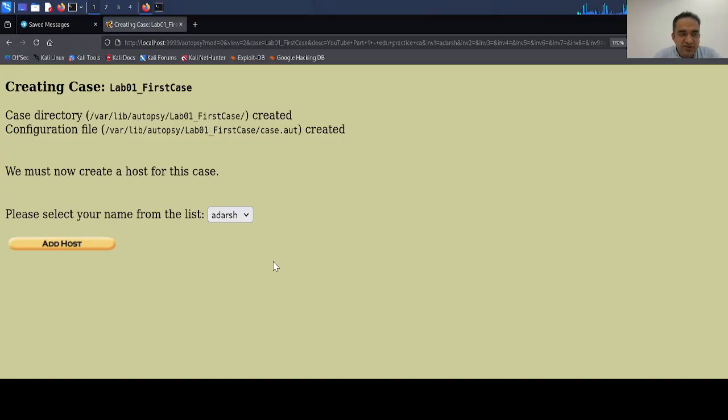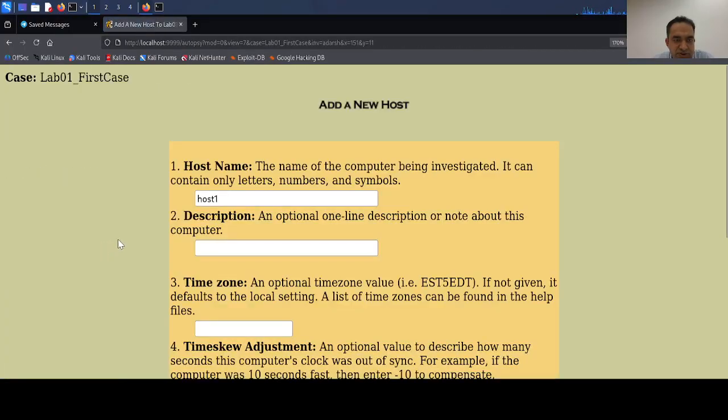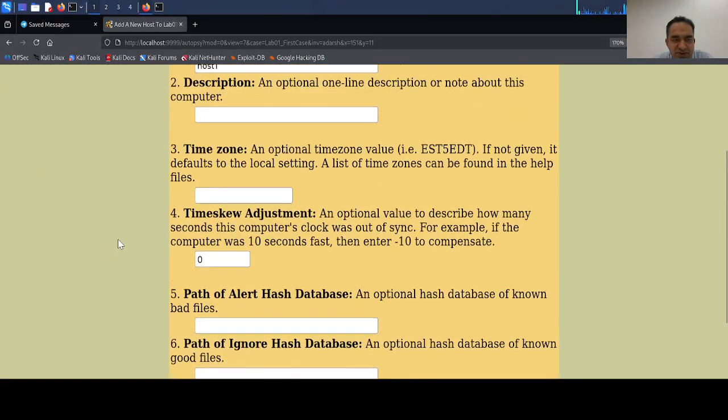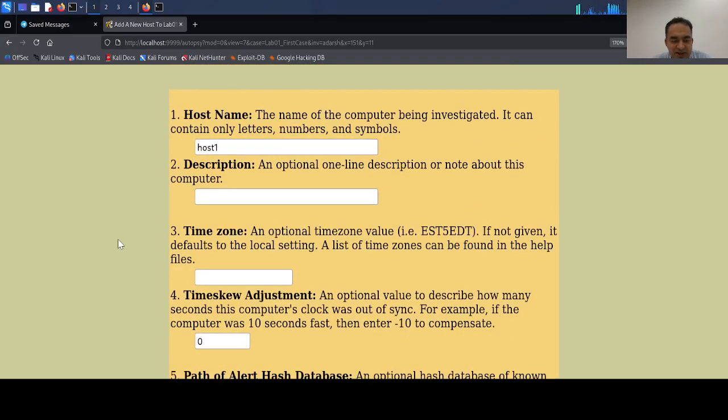So the case has been created. The case directory is mentioned, and the configuration file for this is also mentioned. So you must now create a host for this case. Now click on add host. It's asking for the host name, description, time zone, time skew adjustment, path of alert hash database, and path of ignore hash database. I will enter these details and come back.